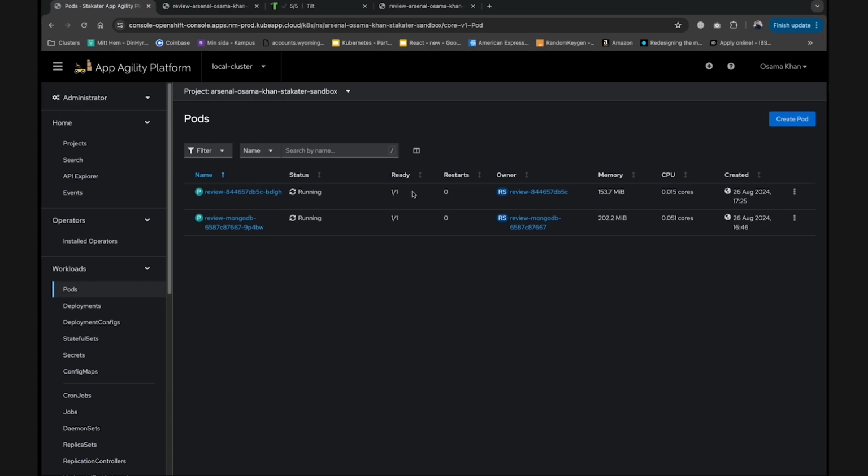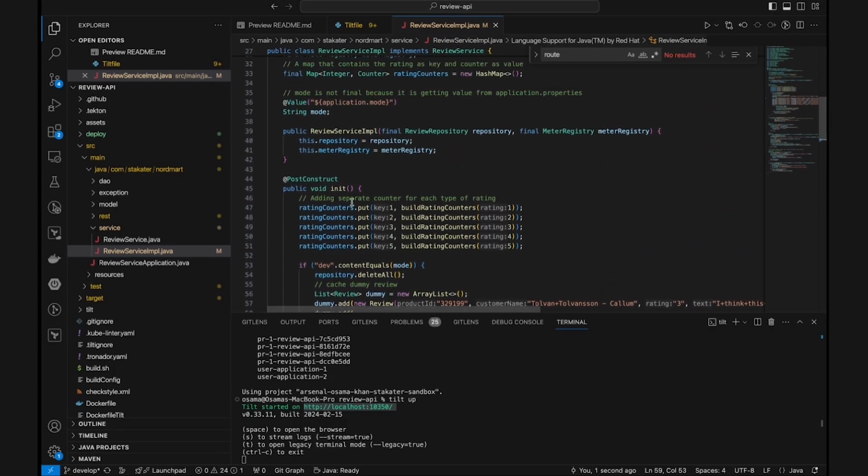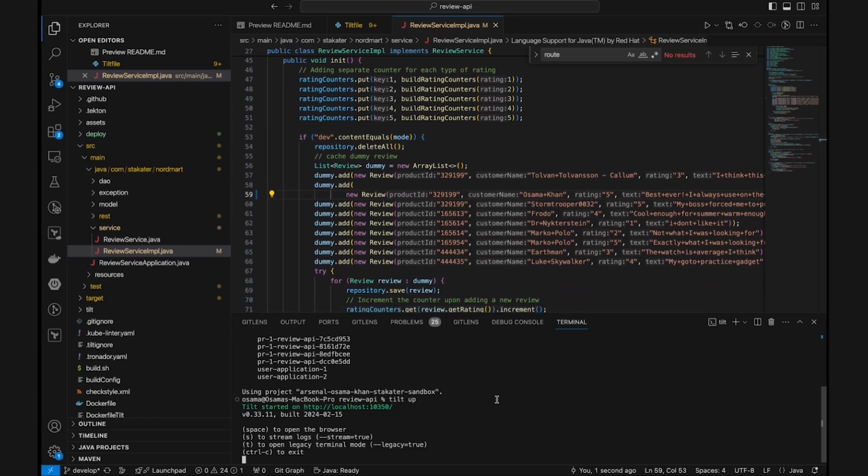So yeah, that's how you can deploy your application using tilt in Sandbox environment. Yeah, thanks for watching.